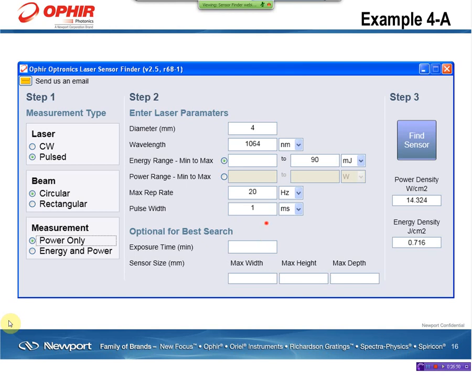I should mention, for those of you who don't already know this, that one of the parameters that affects the ability of an absorber to withstand high energy densities is the length of the pulses. Longer pulses are easier to handle than shorter pulses. We're not going to go into why. Those of you who are not familiar with it can contact us offline. We can explain it. It's also explained in our catalog, on our website, and in previous webinars that we've done.